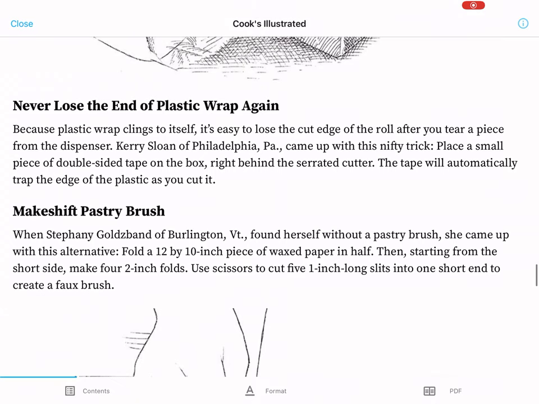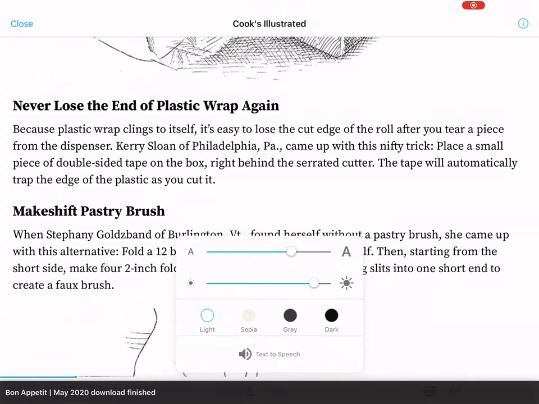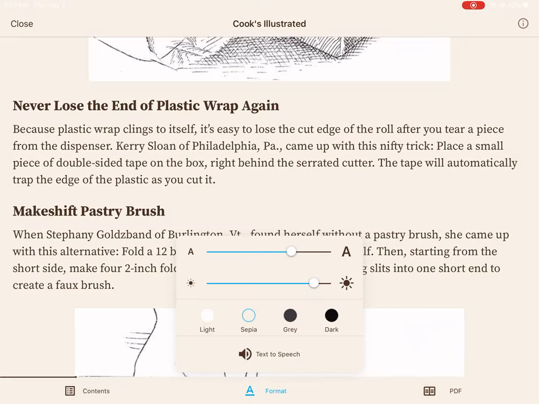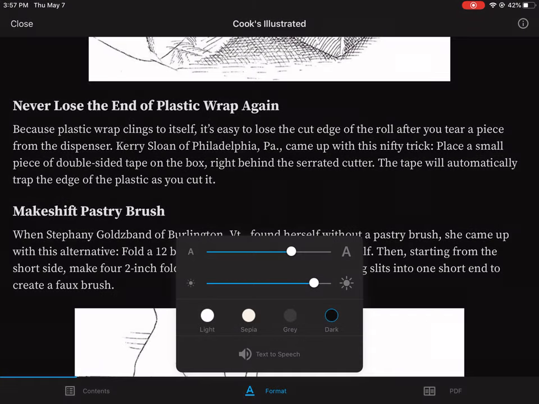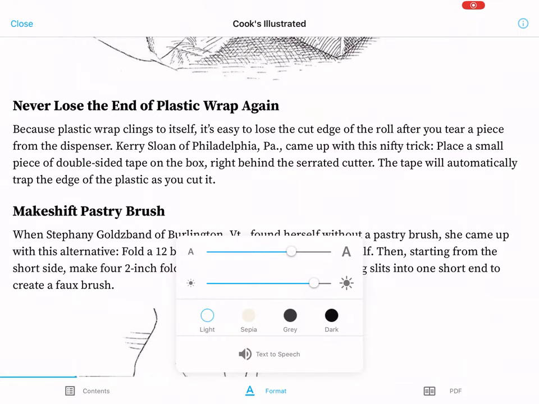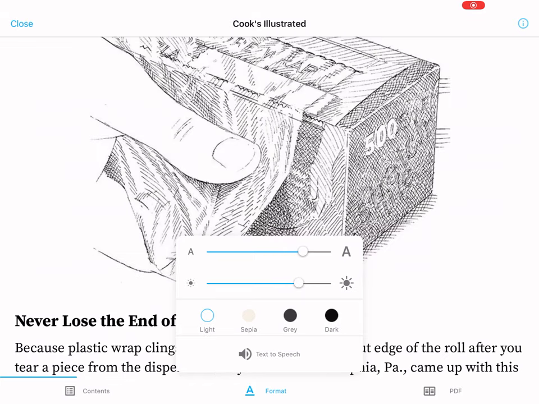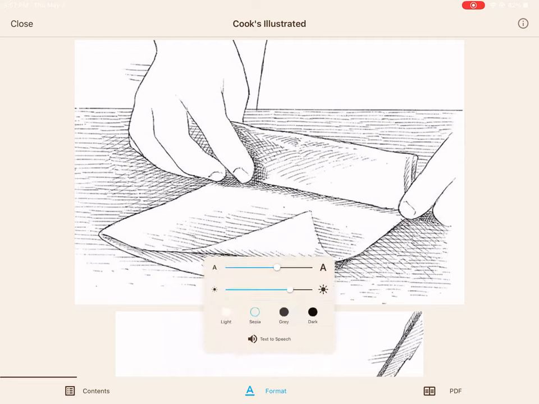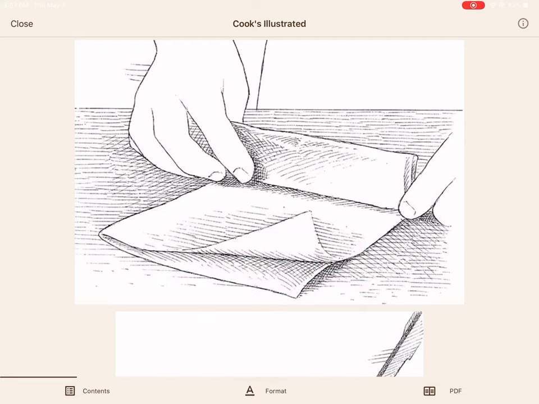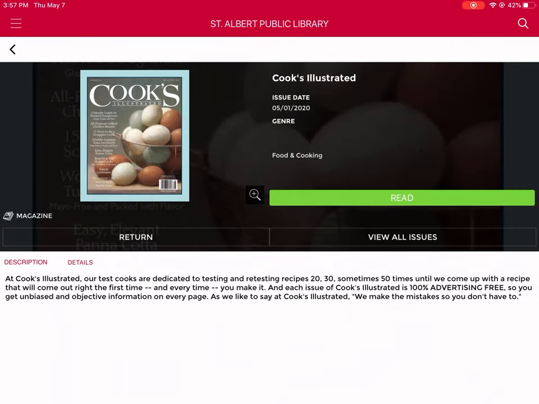There we go. Now format, let's say you're like me, I really don't like reading in black and white. I much prefer sepia. You can change it to that, or you can change it to gray or black, or lighten it even more. You can change the brightness here. You can change the size of the font. You can really customize it to make it easy. And you can also do text to speech where it will read it out for you. So that is how you can customize the way the magazine looks.